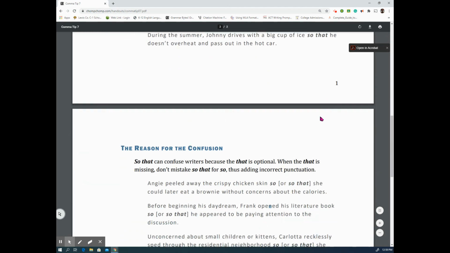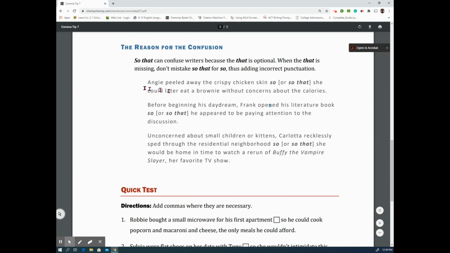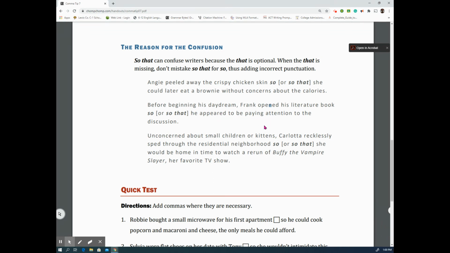I cannot put the "that" there, meaning this is a coordinating conjunction, so I'm keeping the comma. As opposed to, again here, Angie peeled away the crispy chicken skin so that she could later eat a brownie, right? Before beginning his daydream, Frank opened his literature book so that he appeared to be paying attention, again, to bring about this result. So again, if I can put "that" there, I'm not going to use a comma. If I cannot use a "that" there, then I do.